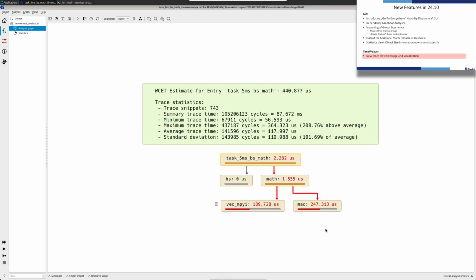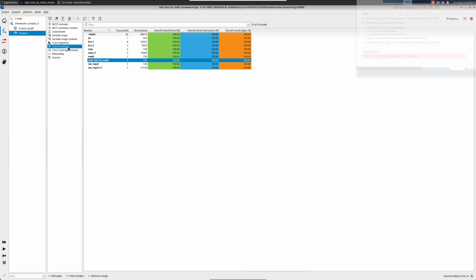The last but not least demo in today's release video is about TimeWeaver and a new coverage information that we compute and visualize. For that, let's switch to the statistics trace coverage view. Here you see it seems we have perfect coverage information, like 100% instruction and 100% trace edge coverage.